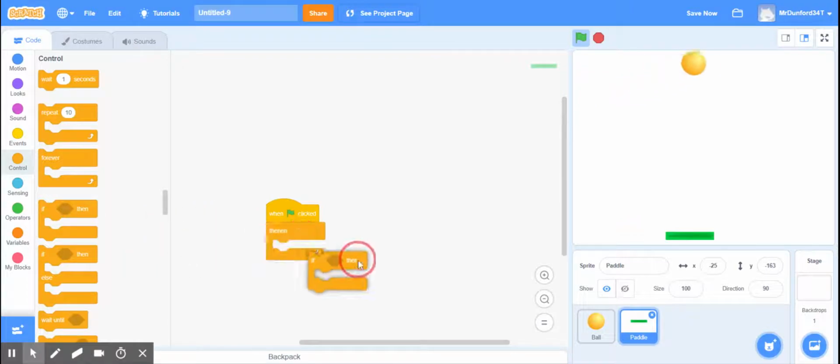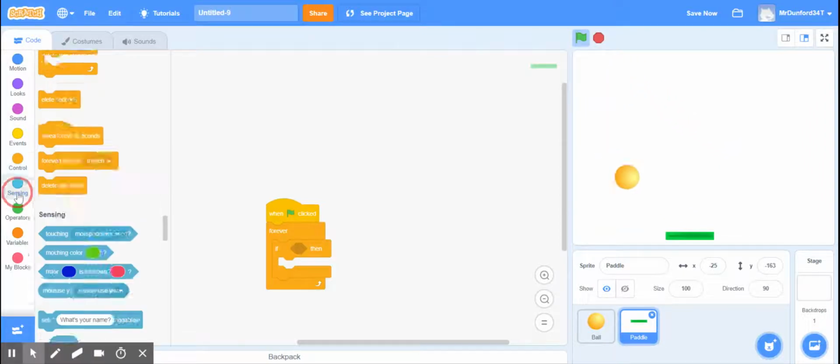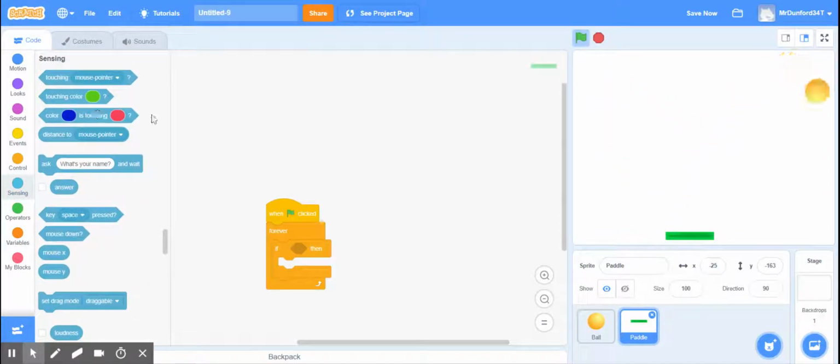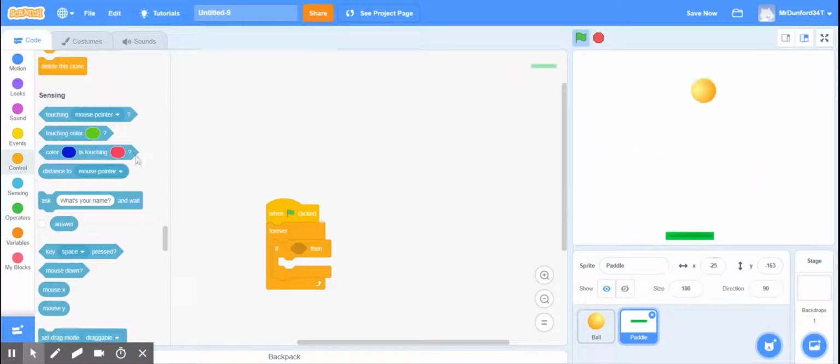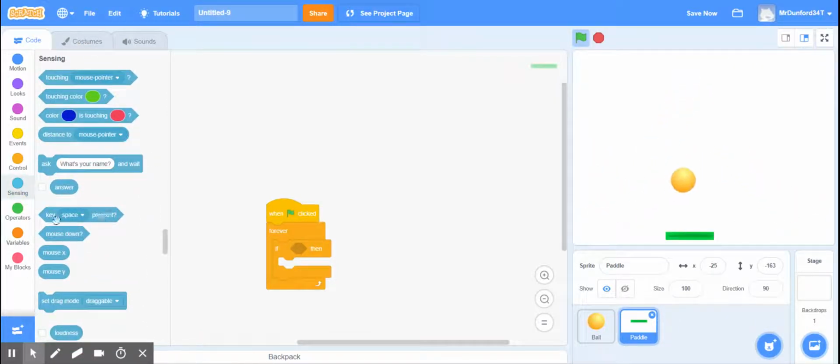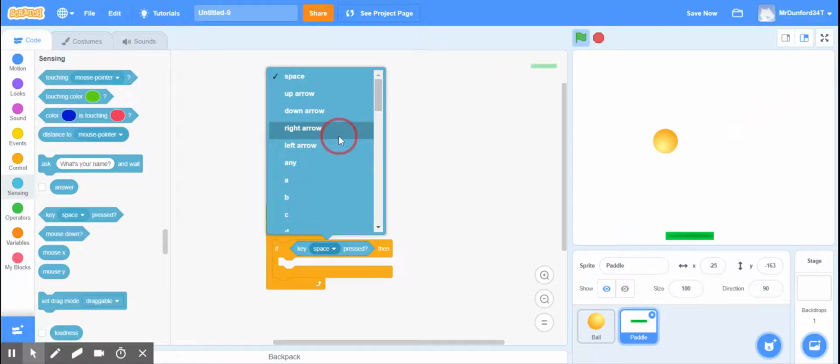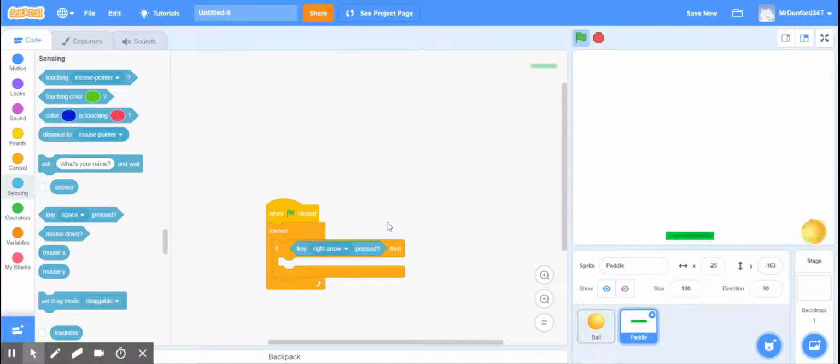So in the control, we have the if statement. Then we go to sensing, and we can go down till we go to sensing, if key is pressed, key in the keyboard. In this case, it says space. We don't want space. We want right arrow is pressed, then.